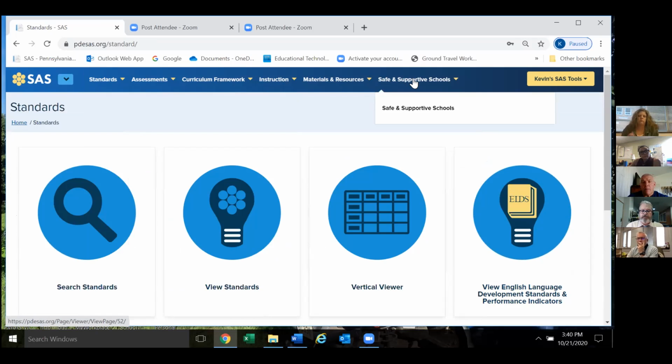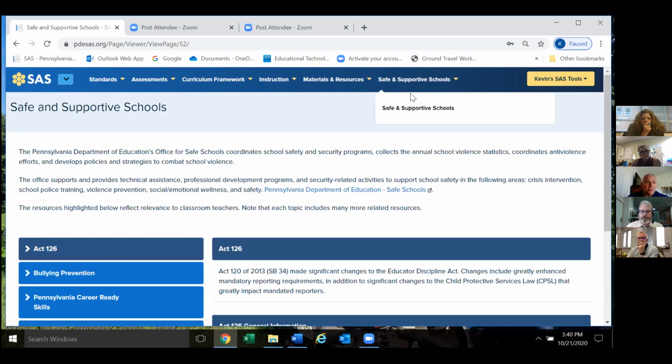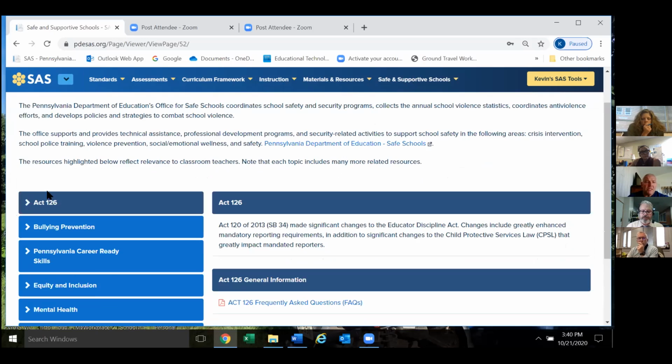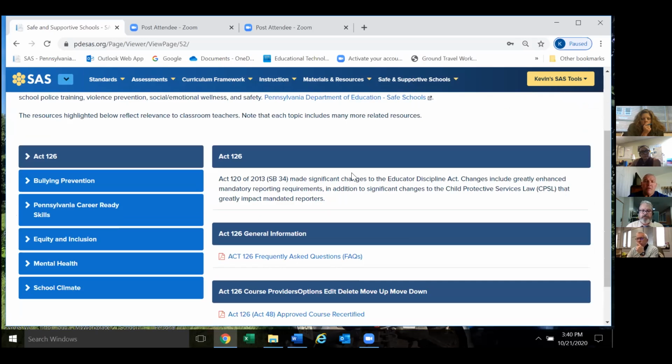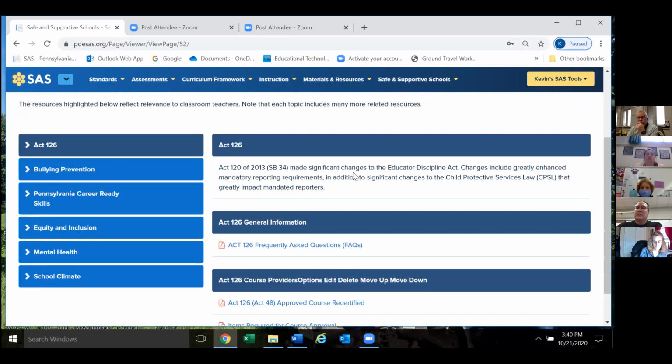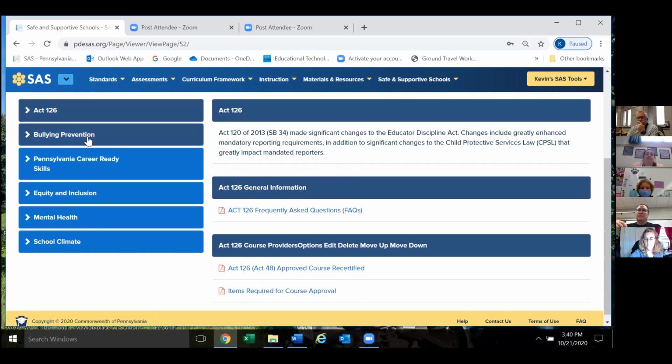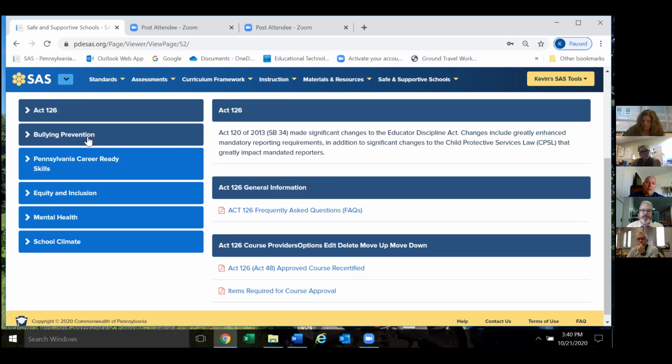This is a big environment right now. This page was just recently updated. Before it was just Act 26. Now we've got links to PA Department of Education safe schools. And if you look at that, we tried to pull out the information from the safe schools that directly impacted teachers and instruction. You got the bullying prevention, Pennsylvania career readiness skills, equity and inclusion, mental health, school climate.